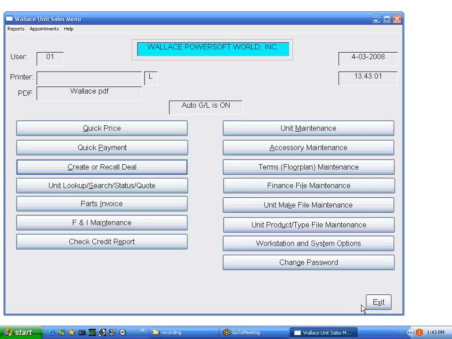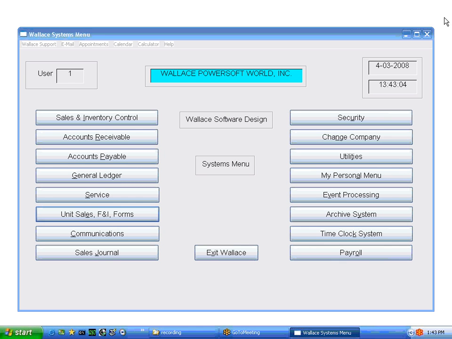Okay, that concludes setting up a user-defined template. Let's move on to our next section.